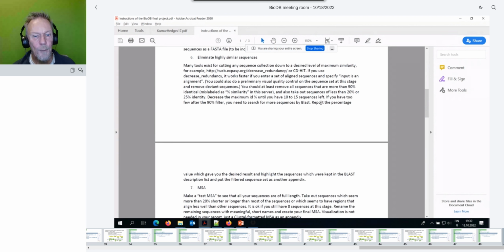And in order to make a nice compact alignment, I'm asking you to play around with the identity threshold so that you have just 10 to 15 sequences left after you have used filtering for fragment hits in BLAST.